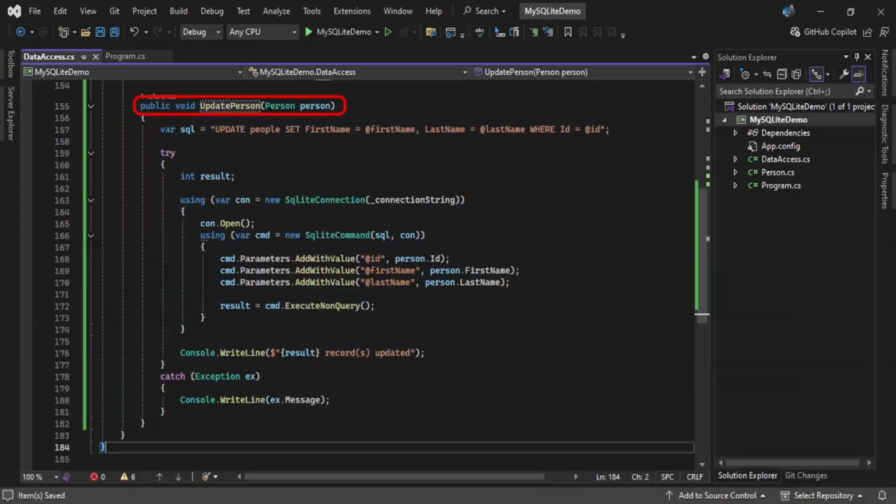For updating, we created an updatePerson method that takes a person object as argument. The person object should contain the ID to be updated and the changed values of that person. The SQL statement changes the values for a person with the specified ID. After creating the connection and command objects, we add the new values to the command's parameter list. Then, simply call its executeNonQuery method.